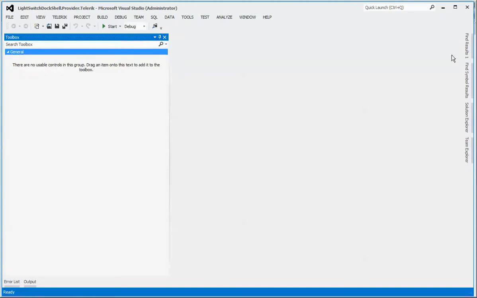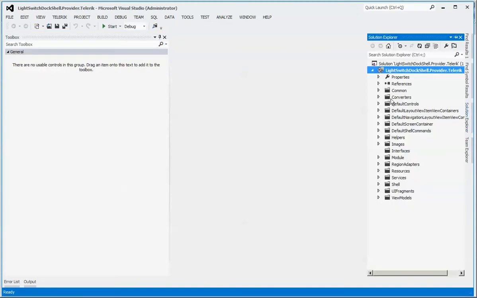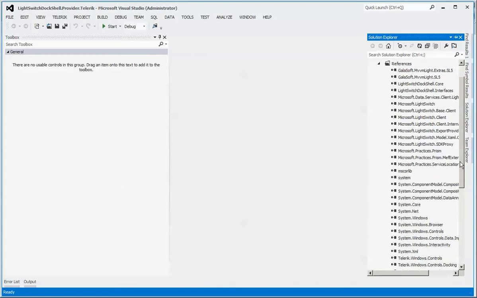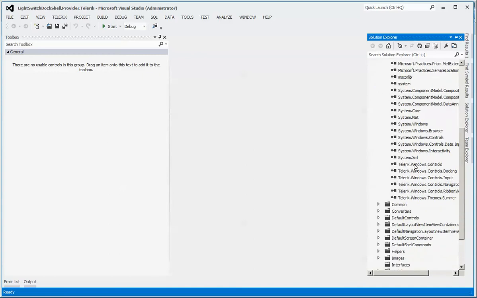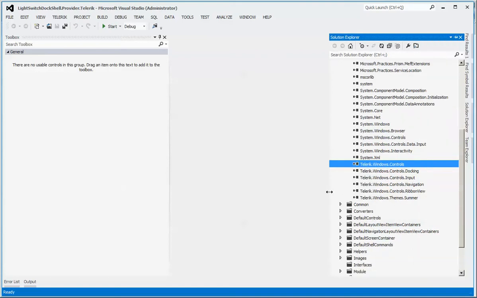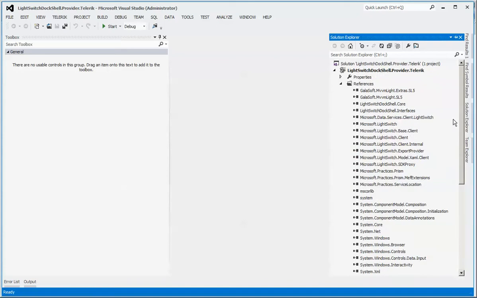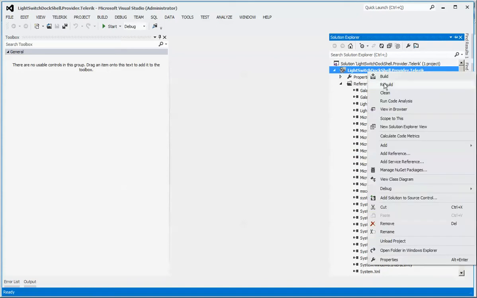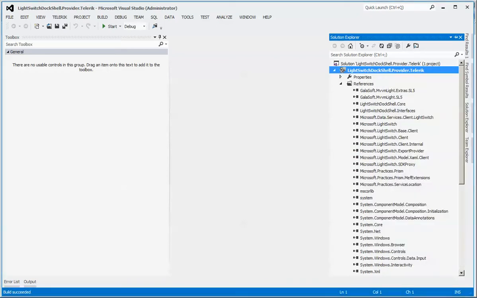Once you have this project open, you want to give it a quick build. What you will need to do is, we do not ship the third-party controls, so you will need to add a reference to these controls to satisfy the provider's needs. In this case, the Telerik provider looks for the controls docking, input, navigation, ribbon view, and a themes assembly. So once you have those, all you need to do is do a quick build. And once that's built, you are good to go.